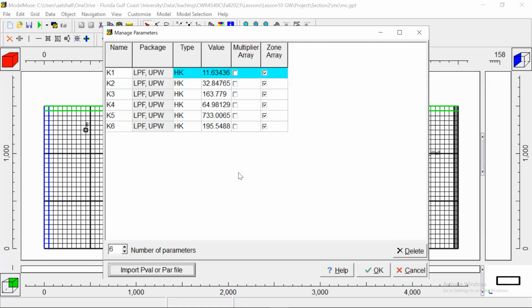K4, that's 64, 65. Yeah, that's 65. And K5, that is 7.3. K6, that is 195, for example. Okay.